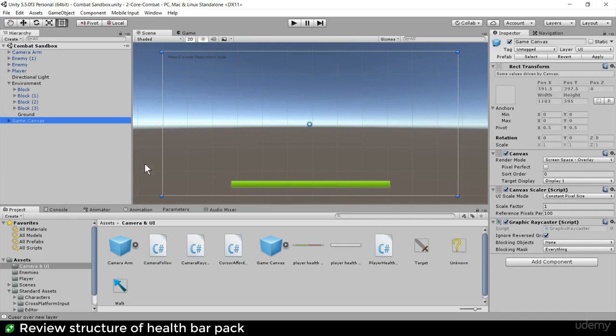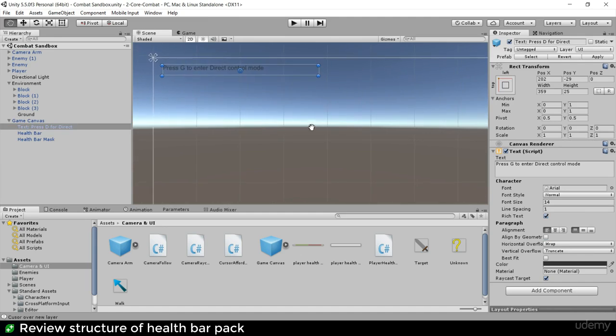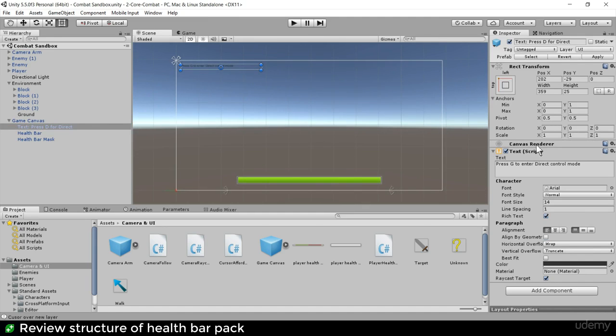I just want to show you the structure. I have a canvas. It's a screen space overlay canvas. Inside that canvas, we have a little text note here that says press G to enter direct control mode. It's literally a text object anchored to the top left of the screen.